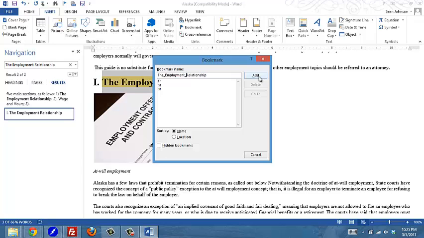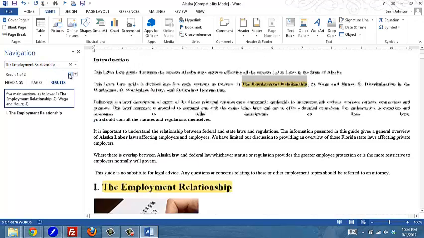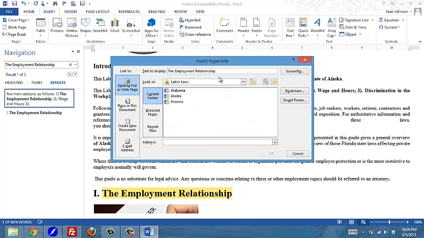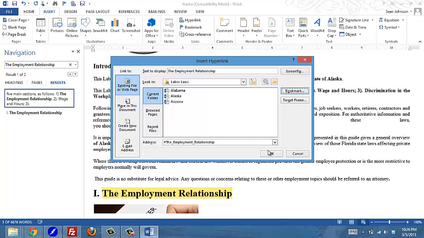Okay, so you click add to add the bookmark. Now the bookmark exists. I go back to my navigation panel on my search results and go back up to the first occurrence. See, results equals 1. Right here, it's highlighted. So I click on hyperlink to insert a hyperlink. I click on bookmarks, and then I select that bookmark, the employment relationship, and double click on that. You see that the address is the hash sign and the employment relationship.